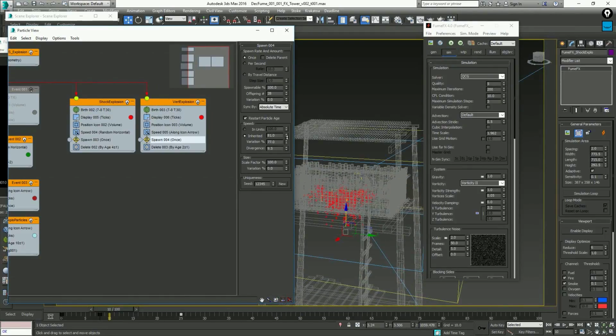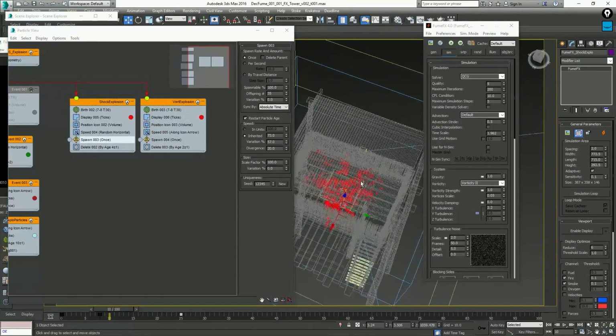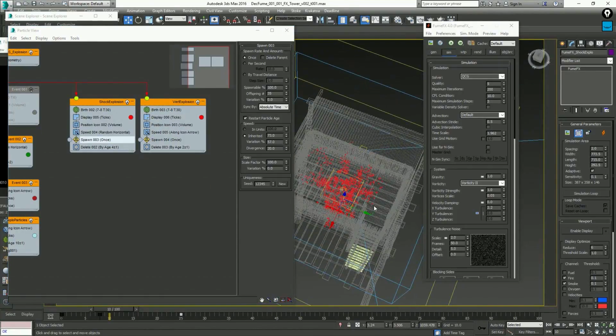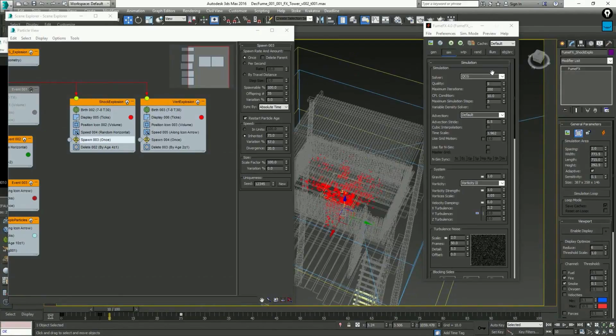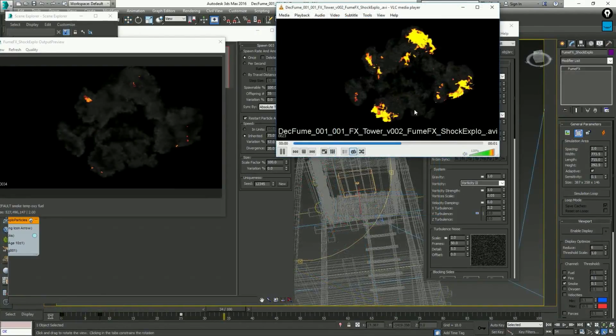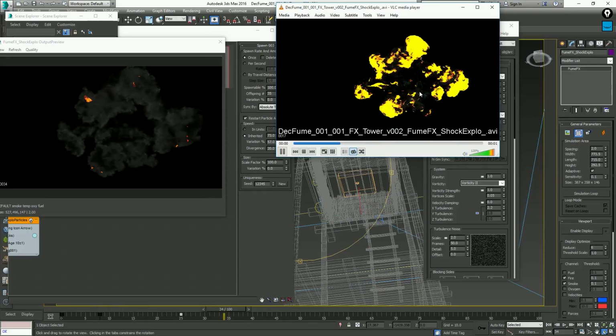Cluster in quite a lot. I'm going to keep this one pretty low, but this one here, I wouldn't mind just adjusting the variation a little bit. Sorry, on this one, the shock explosion, just so there's a lot more to fill out everything. All right, cool. Okay, so this is the sim, just what we've got here.